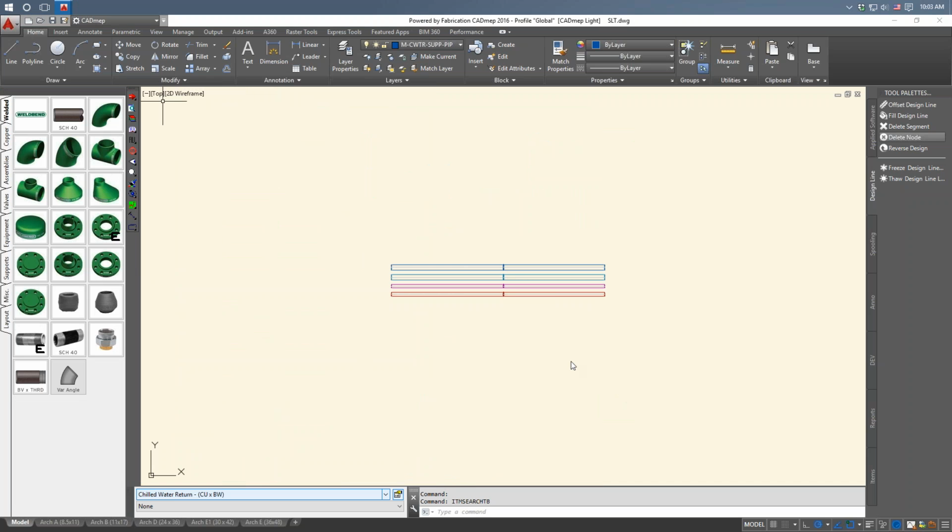So you draw a line. It doesn't matter what elevation the line is. You just draw a line where you want it to slice and type SLT. It's a pretty simple one.